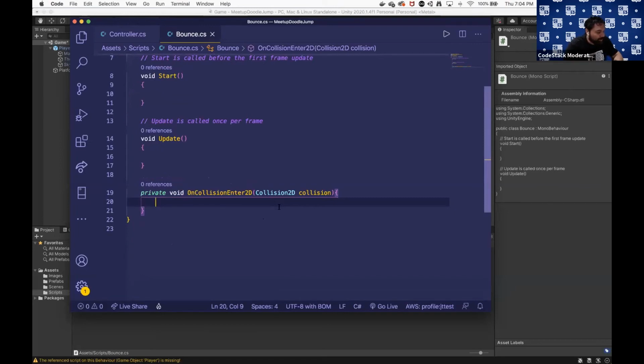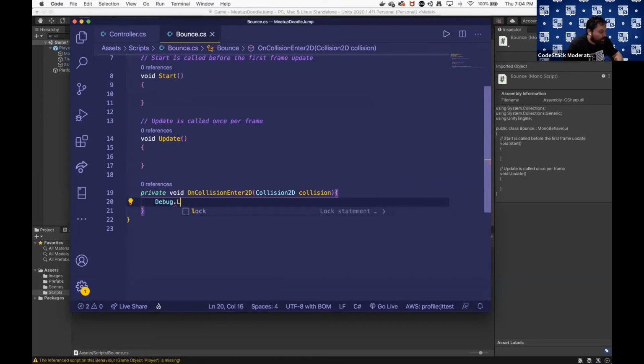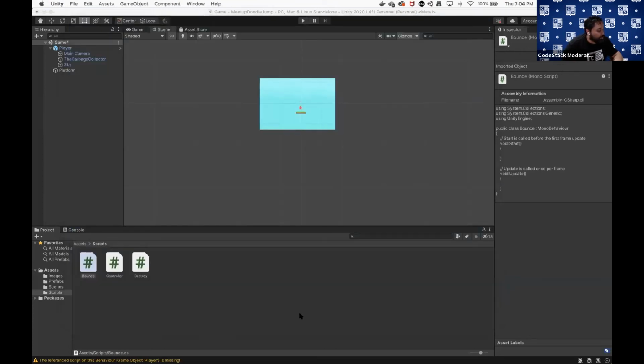Now we're just going to do a quick Debug.Log, with the capital L, that says "you collided with me." We're just going to test this out and see if it even registers. So let's click back in here.